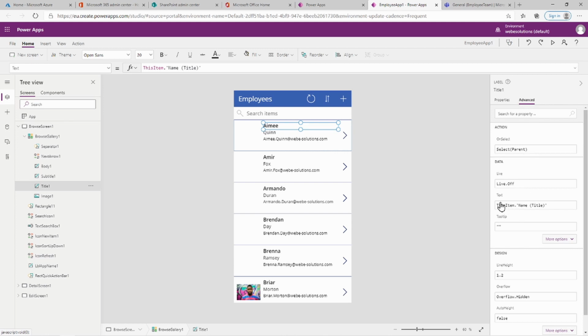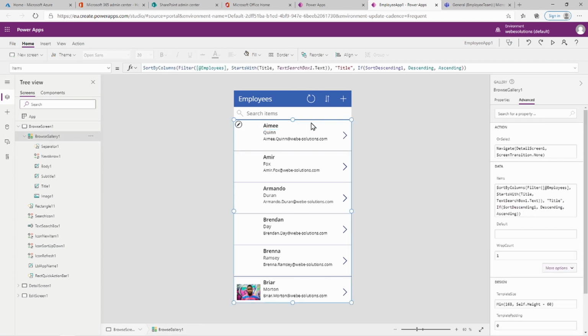So data, and what's also important is the text. So the text is set to this item .name .title. So it's getting that information from your gallery. You can see a lot of information at the top here in the gallery when I select it. Don't worry too much about it. We'll go through it in a later video. But these items that are displayed over here are dependent on the parent, which is the gallery.